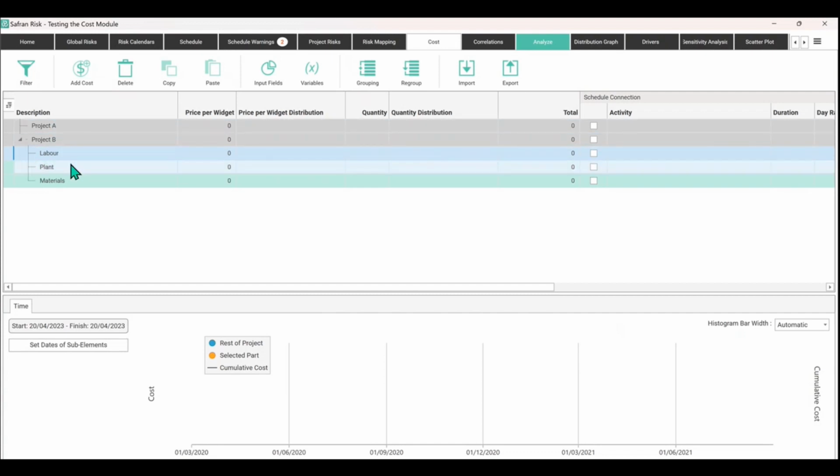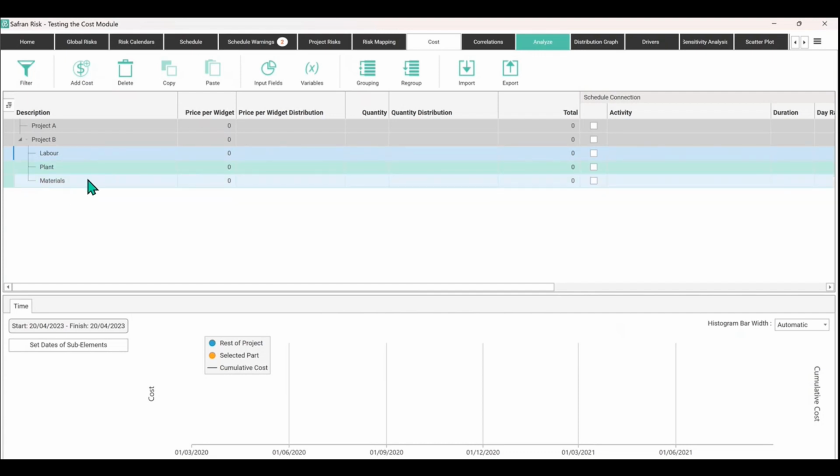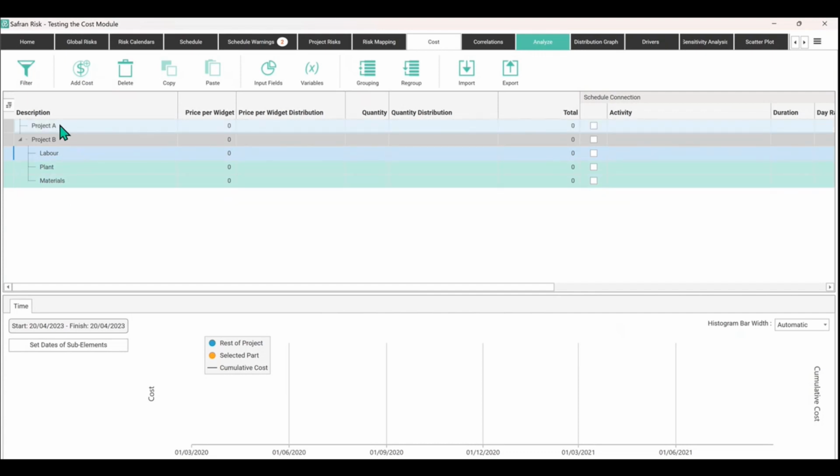We've only actually put the levels on for that, for the labor plant material into project B, but that's okay. You can always come back to this. You could always build it up here in project B and then copy it over into project A if you want to, and you could use the import, export and Excel to help you do that if you wanted to.